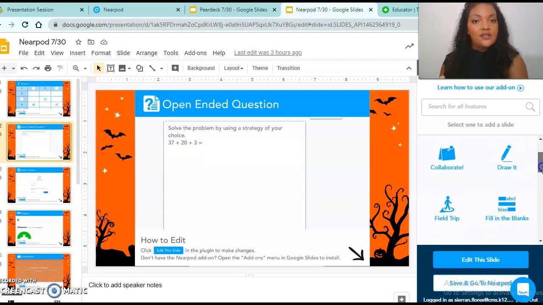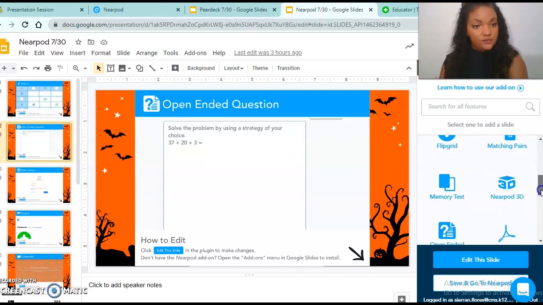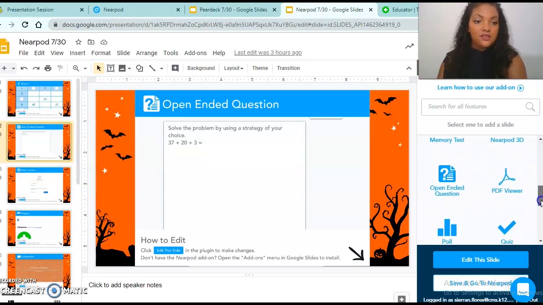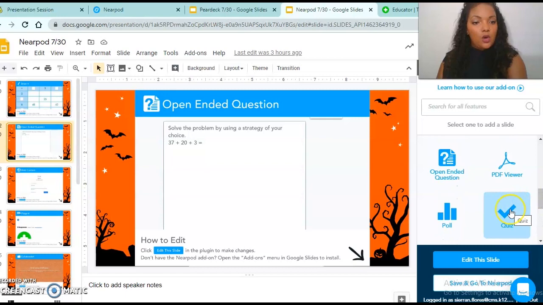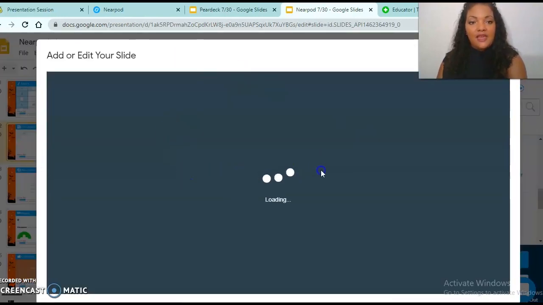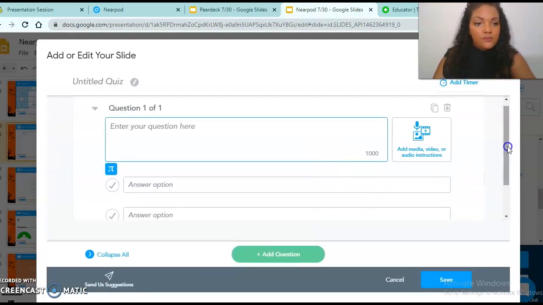Now, right off, you're going to notice there's a lot more features in Nearpod than there are in Peardeck, and that is absolutely true. So many features. And whenever I want to make a slide, I will just select from here what it is that I want. For example, if I really wanted to put in a quiz, I'm just going to click quiz. And then it's going to let me edit that slide and then I can put in my entire quiz here.